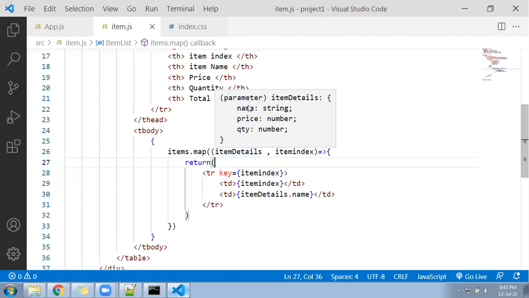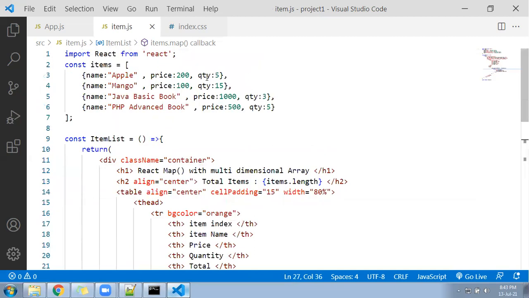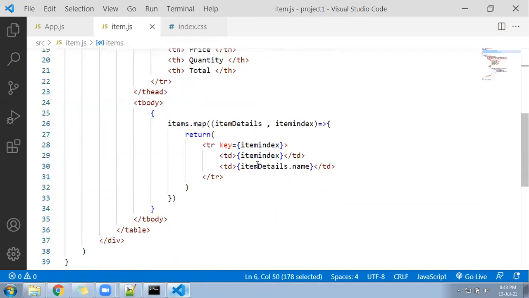This pops up over, right? Parameter item details, what does it have? Name, price, and quantity. Where is it coming from? It is coming from your array. Okay. Now you can say as soon as you run the loop, in every iteration, individual product details will go to the item details variable, and from the item details variable you are able to print their name.